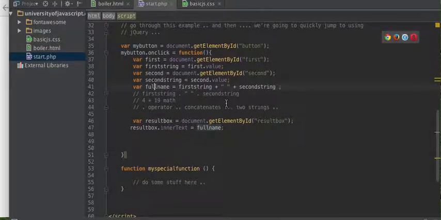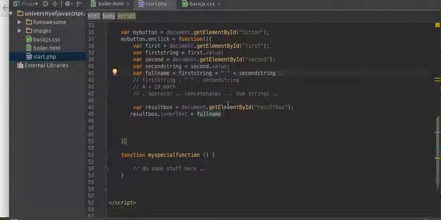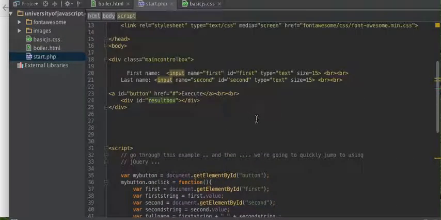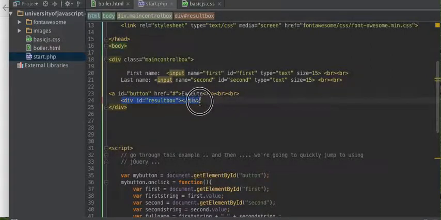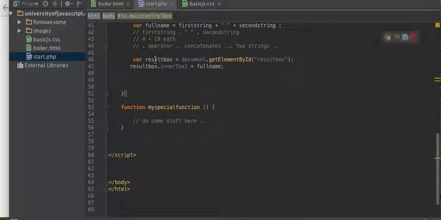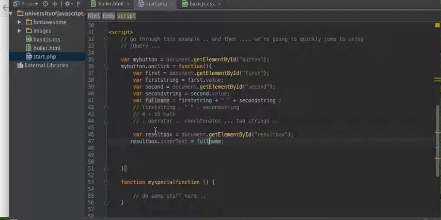So I put that in full name, and then I went and I got this result box. I grabbed that element. Here's this element, result box. I grabbed it with my JavaScript. I put it in a variable, and then I took result box inner text equals full name. Okay, and that's what did it.